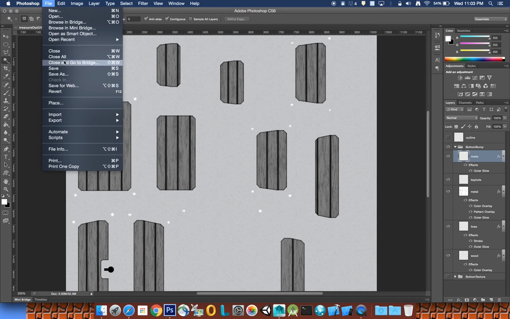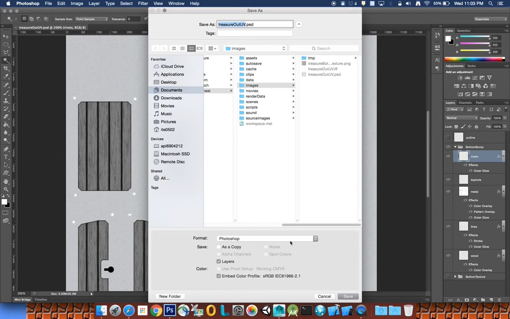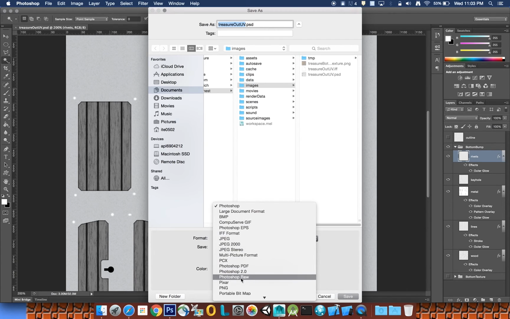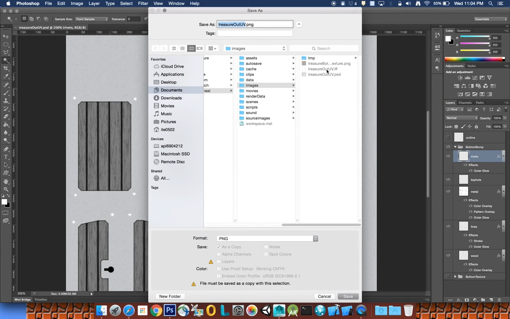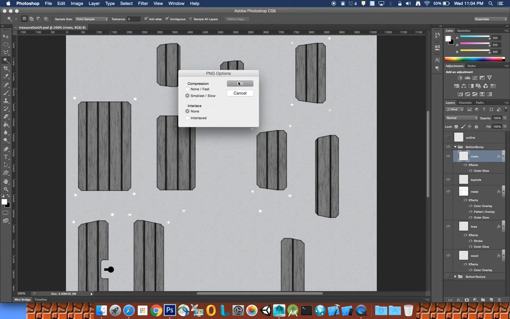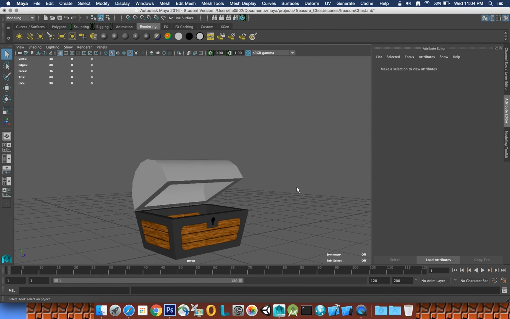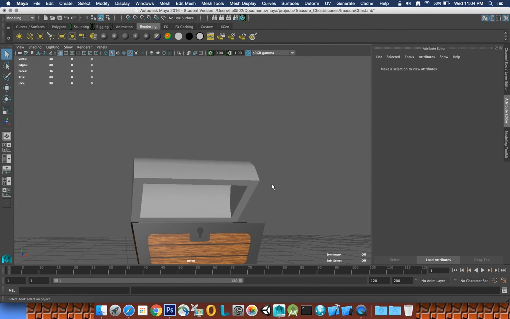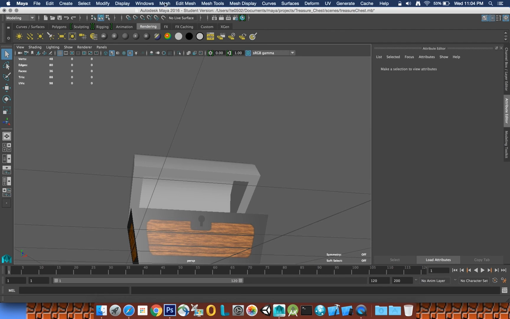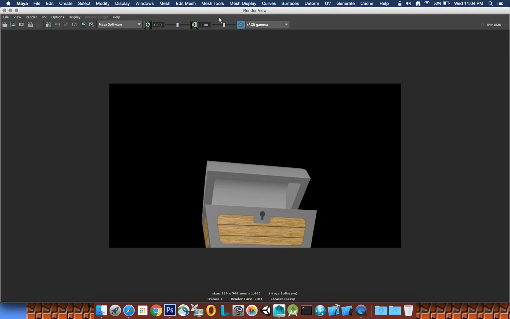So, File. First, I'm going to save my PSD. I'm going to save this as, again, a PNG. Treasure bottom bump. Save that. That's fine. Back to Maya. All right. Look at that. Look at this flatness. It's ridiculous. Let's do a render. Look at how shiny and flat that is.